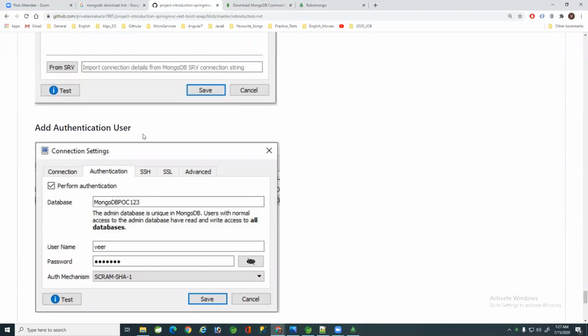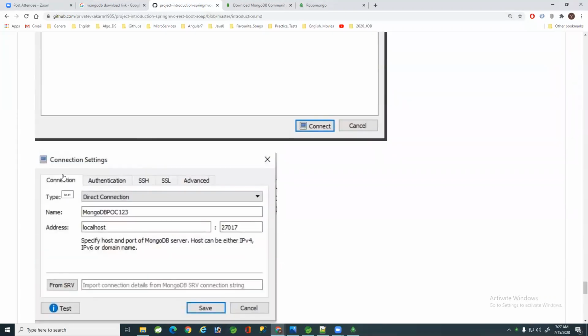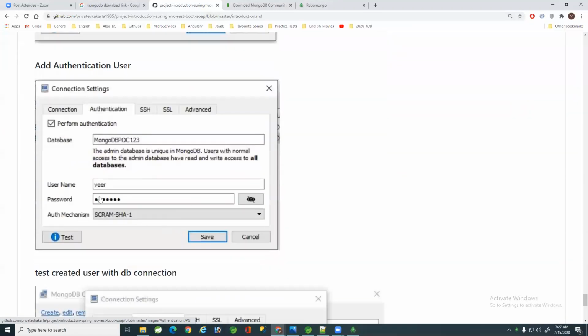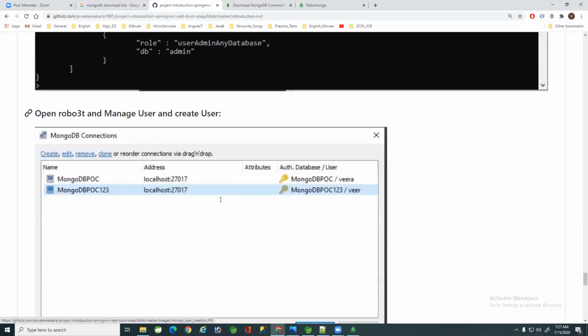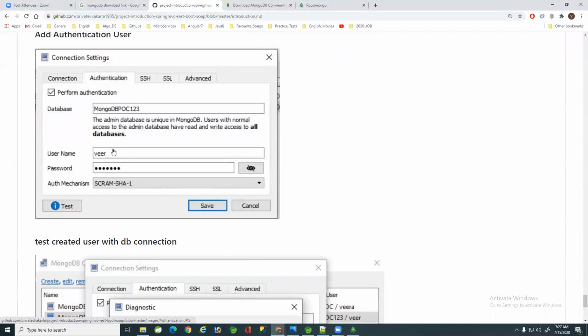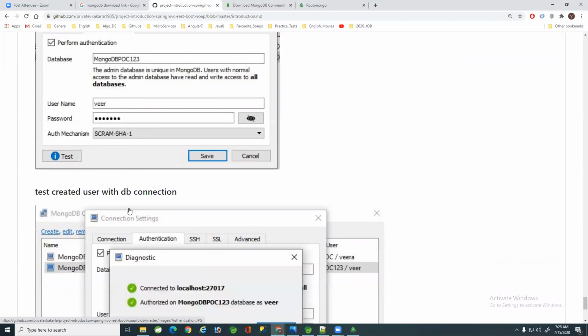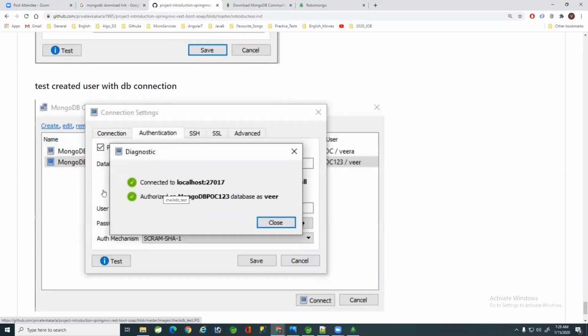Now add the authentication user. Here in the connection tab, you can click on authentication. In authentication, simply give vir123, whatever database credentials you gave while creating the user for this particular schema. You already created it, right? So you can test. Connected successfully. Like this, you can create a user for MongoDB.